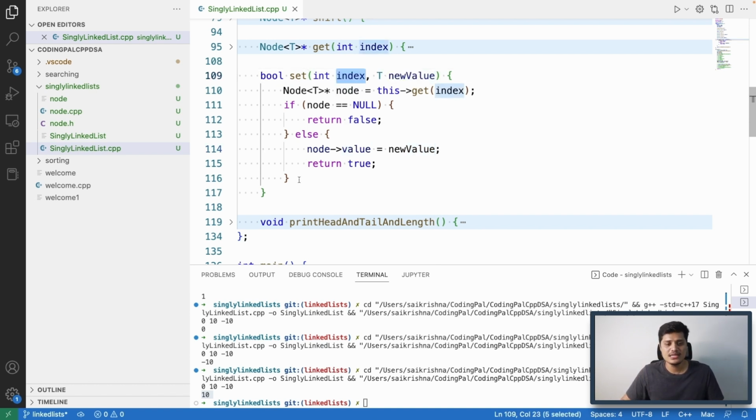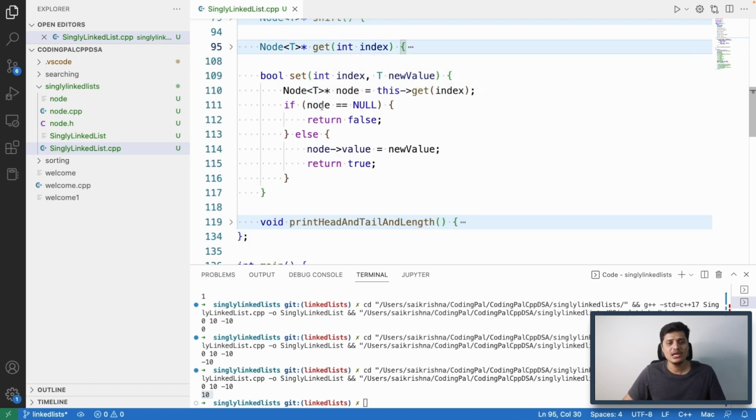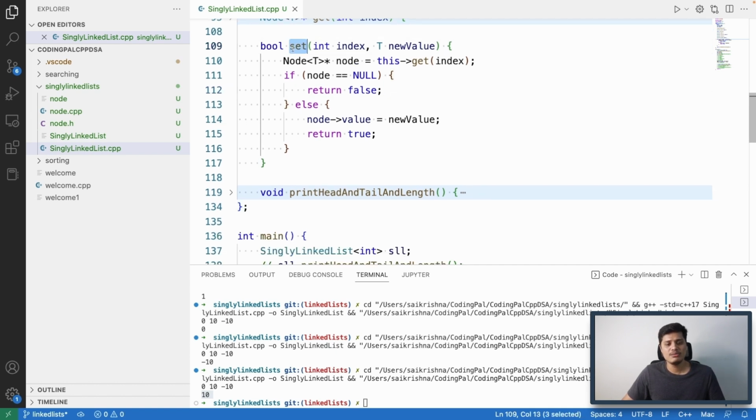Okay, so that is the simple and efficient implementation of the set operation. Remember that since we have handled both valid and invalid indexes in the case of the get operation, here we are relying on the return value given by the get function call. So if the get function call returns a null value, it is an invalid index. That's the reason why we are simply returning false. Okay, so that is the set operation implementation.